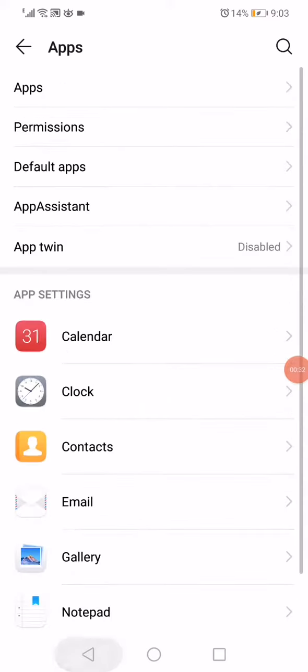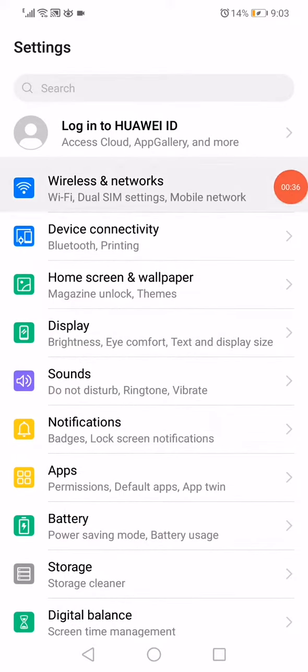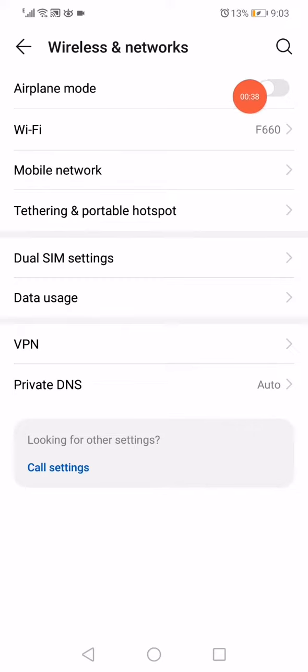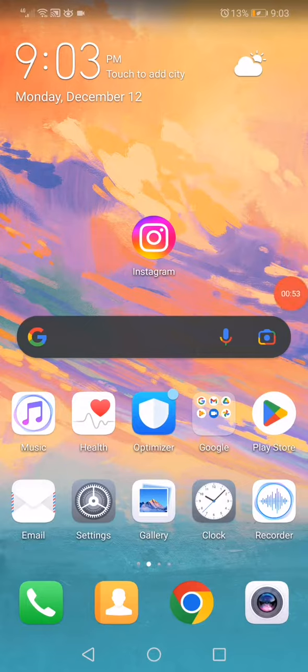and then go back to the settings on your phone. That's the most important step. Click on wireless and then go to the top. You will find the airplane mode. Enable the airplane mode and wait exactly 5 seconds. 1, 2, 3, 4 and 5. Disable it. Now reopen Instagram and the problem is gonna be fixed 100%.